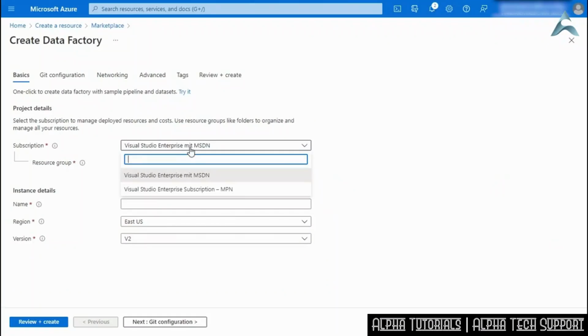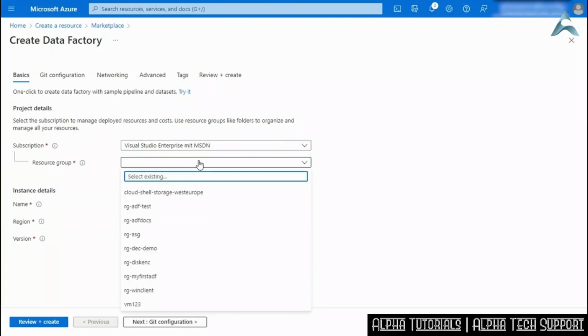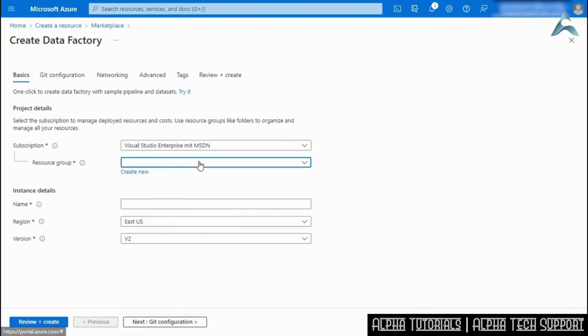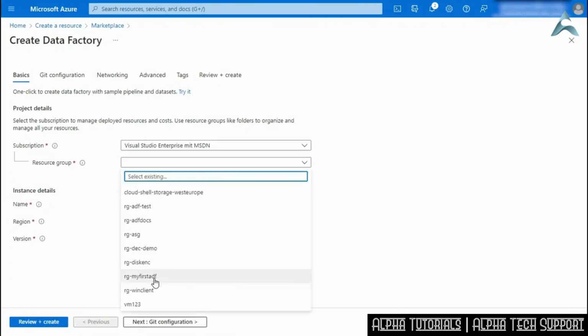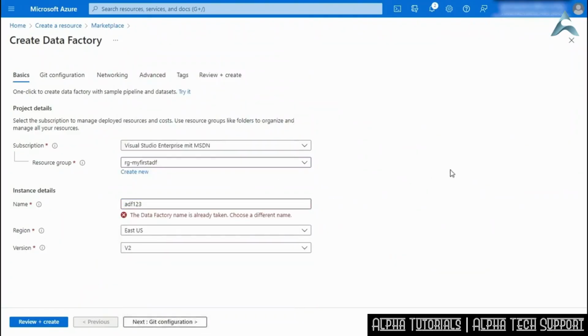And then you pick and choose the appropriate Azure subscription. Luckily, you have decent permissions on that. And maybe you already prepared a decent resource group. If you didn't, then you can just hit the create button and create one of those. In this case, it's rg-my first ADF. And the instance itself is supposed to be named like ADF123.